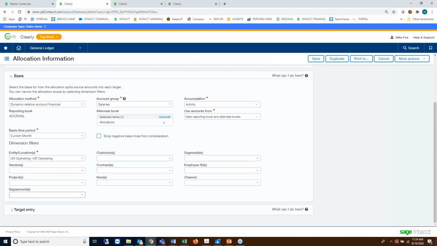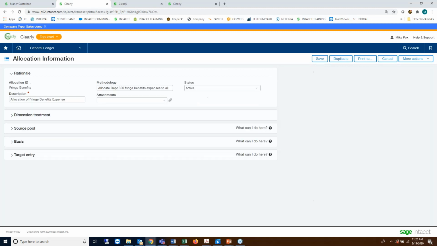Again, down here for the basis, like we saw with the source, you can select the different dimensions. And in this case, we're just basically saying we want salary expenses. In the basis, we want salary expenses for the current month, the activity for the current month for all U.S. operating locations, and that part is done. So we're done with that part.